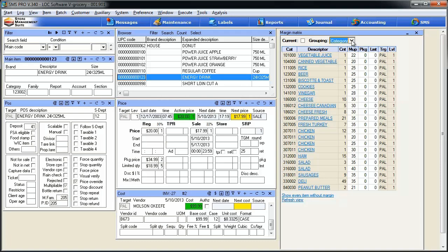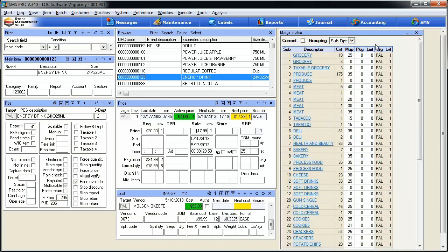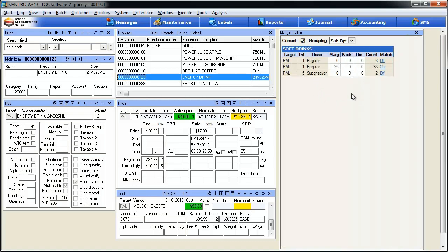Now let's hop back over here to subdepartment because it's a little bit easier to follow. Now let's say I only want to look at this particular item, the one that's highlighted over here in my browser. All I have to do is come over here and hit current, and you'll see just that item shows up over here. So only the one that's highlighted in the browser is showing up over here in this margin matrix tool.